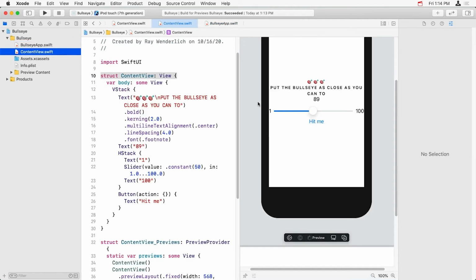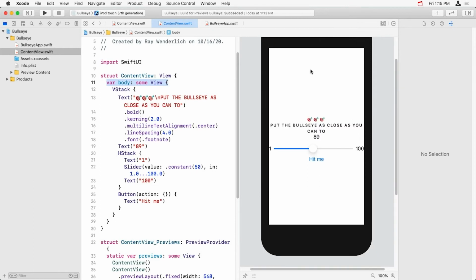Now let's move on to properties. Back in ContentView.swift, we can see that ContentView defines a property called body on this line. So body is a property of type some View. Again, the body is the main view, and it can contain views inside it, such as the VStack, which then contains a text and a slider, and so on.